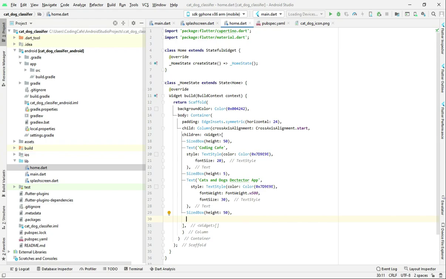The first button will be to choose any image from the gallery, and then the app will detect if it is a cat or dog. The second button will be for capture. If someone clicks on it, the camera will open up, and if we take a picture then it will show whether this is a cat or dog. So we will do that in the next lecture.